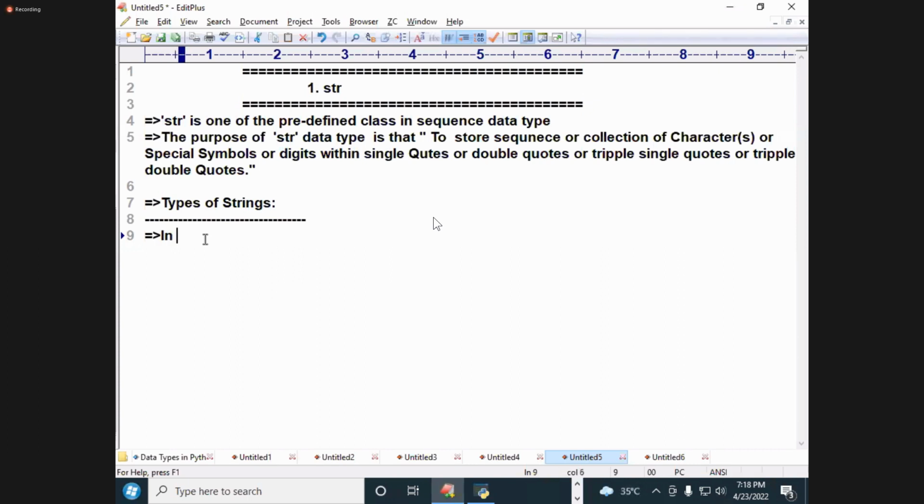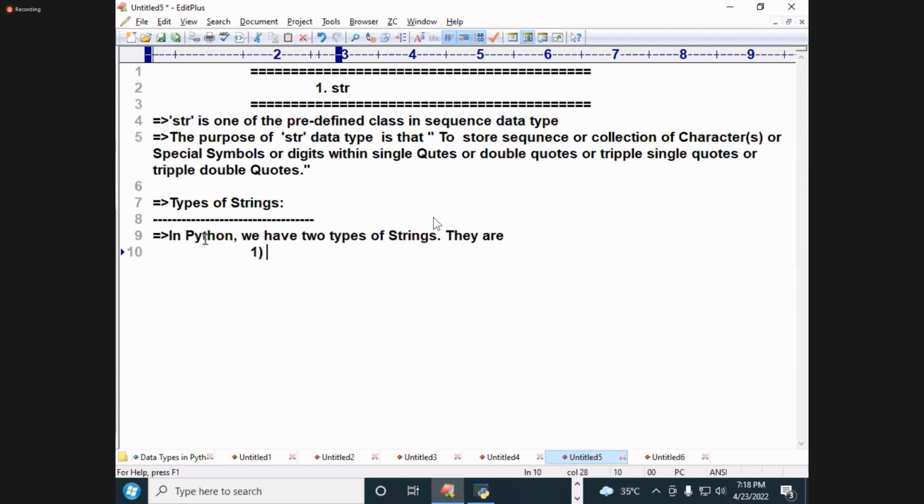In Python, we have two types of strings. Two types of what? Strings. The first one is called single line string data. I will write the syntax and all those things. I'm explaining, and I'm giving the notes also, and I'm typing those notes in front of you. Next is called multi-line string data.